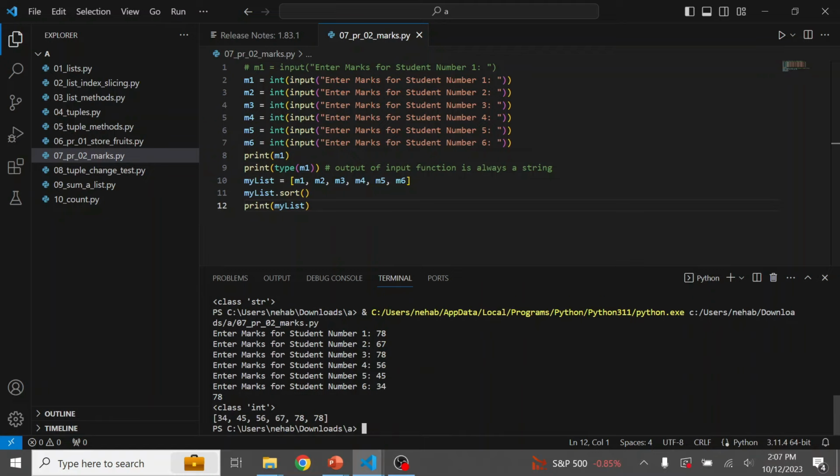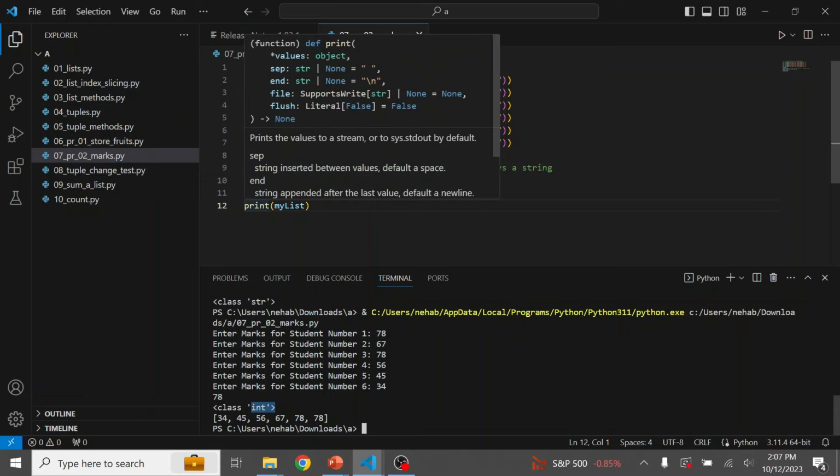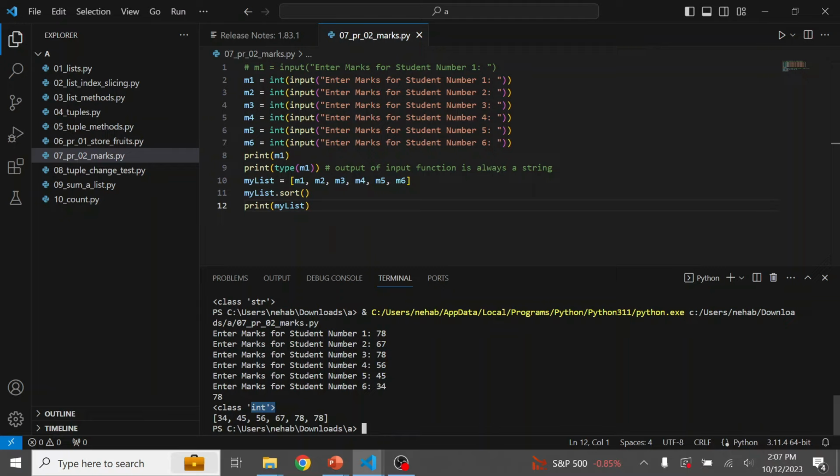You see now the class will be integer, right? The class of m1 will be integer, you see here, and the output will be in ascending order because I have already sorted my list, my list dot sort, right? So it will be in ascending order and the output will be 34, 45, 56, 67, 78, 78 and so on, right? So this way you can use the sort function in Python.